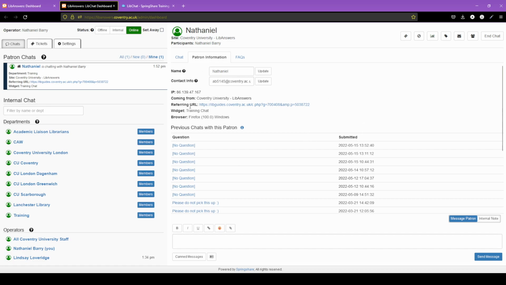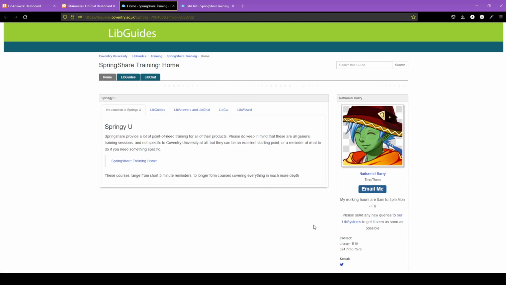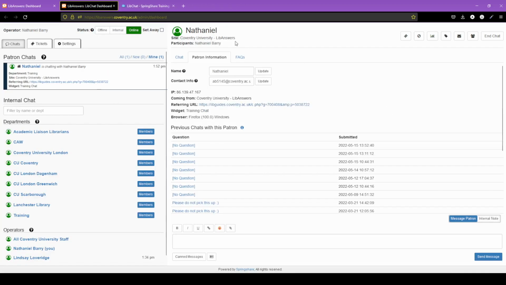Another thing that might be useful is this referring URL. It's not going to be as much use here because I've come in from a specific LibGuide. But if you click on it, you can actually go and see what LibGuide they've come in on. If they've come through from Locate, you can see what page they were on. So sometimes if they are on a book record and they came into it, then you can go in and see it through that.